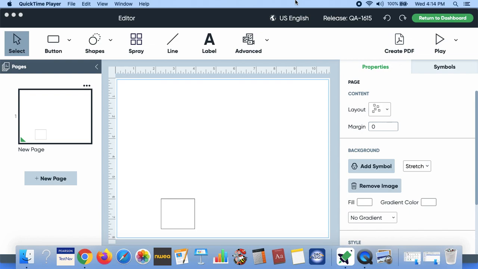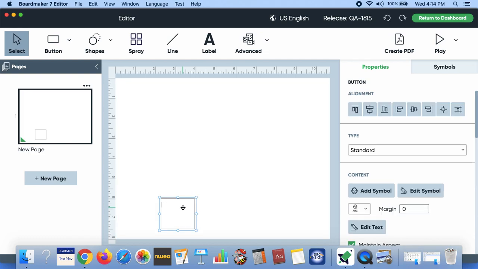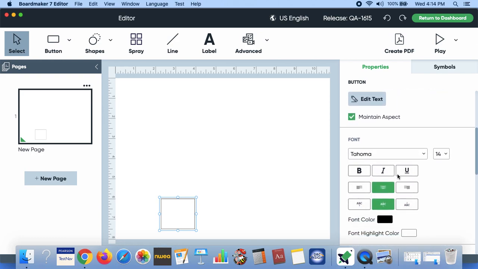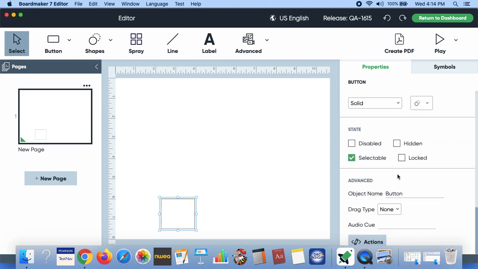In this video, I'm going to show you how to use the copy option under the Properties tab. So as you can see, I have a button here on my activity. When I click on it, I'm in the Properties tab and I have all of my editing options. If I scroll all the way down to the bottom, there's the drag type option. If I click in the drop down, I can select copy.